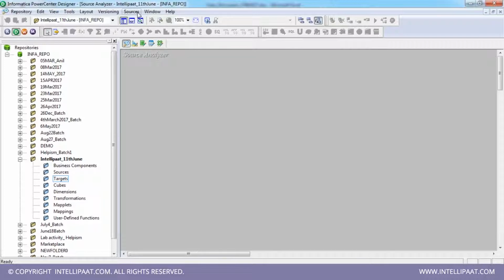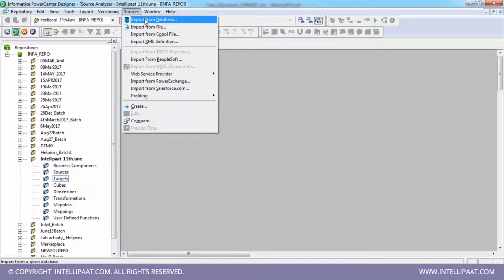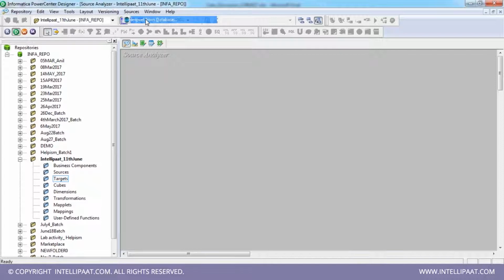So how to do that? Go to source. I do not have that structure here in Informatica. I have to connect to the database and bring it. So import from database.